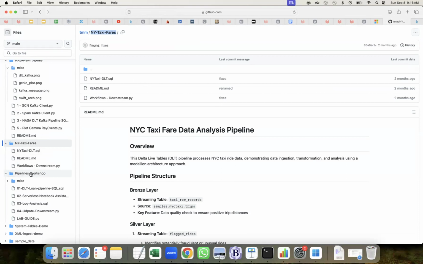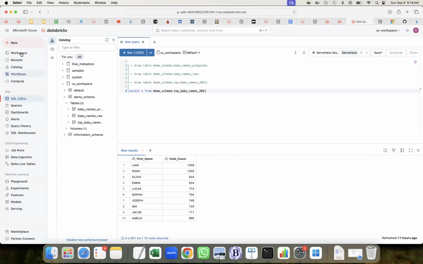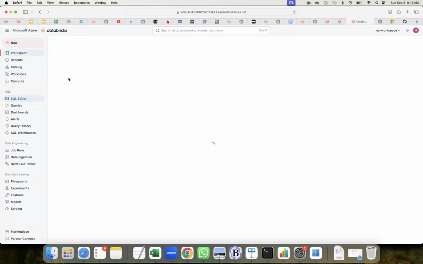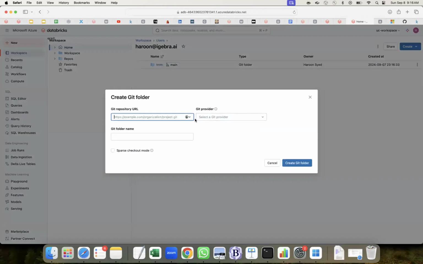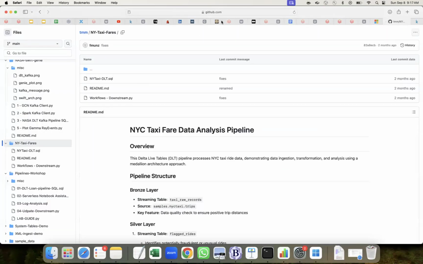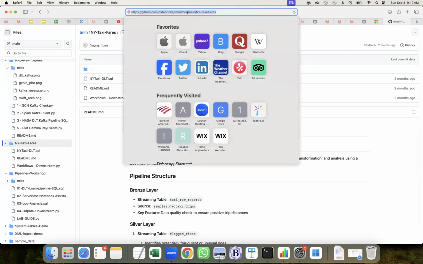Yesterday in the video, this is what we showed, the pipelines workshop that was done in the event. So today, what we are doing is NY taxi fares. I have shown you yesterday also how you clone this, right? So you go to workspace, and then you can go create Git folder, and then you have to give the Git folder URL for Databricks up till this TMM.